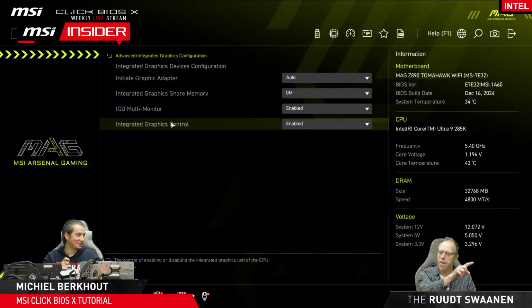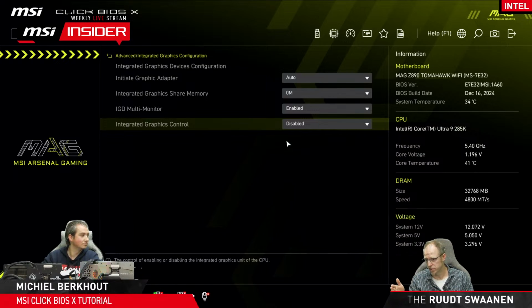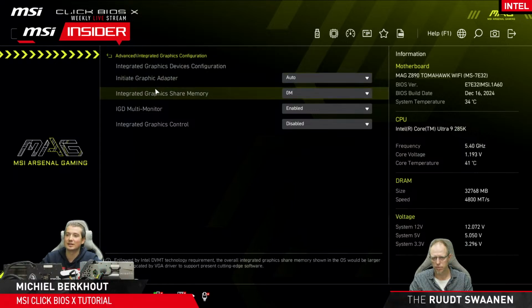So it was about the sequence. For the one who asked the question before, it was Andrew, or? Yeah, Andrew. This one, integrated graphics control, if you set this one to disabled, then the integrated graphics is disabled completely. That works on Intel 800 series motherboards, but I don't know if that's also the case for older BIOSes. I don't think so.